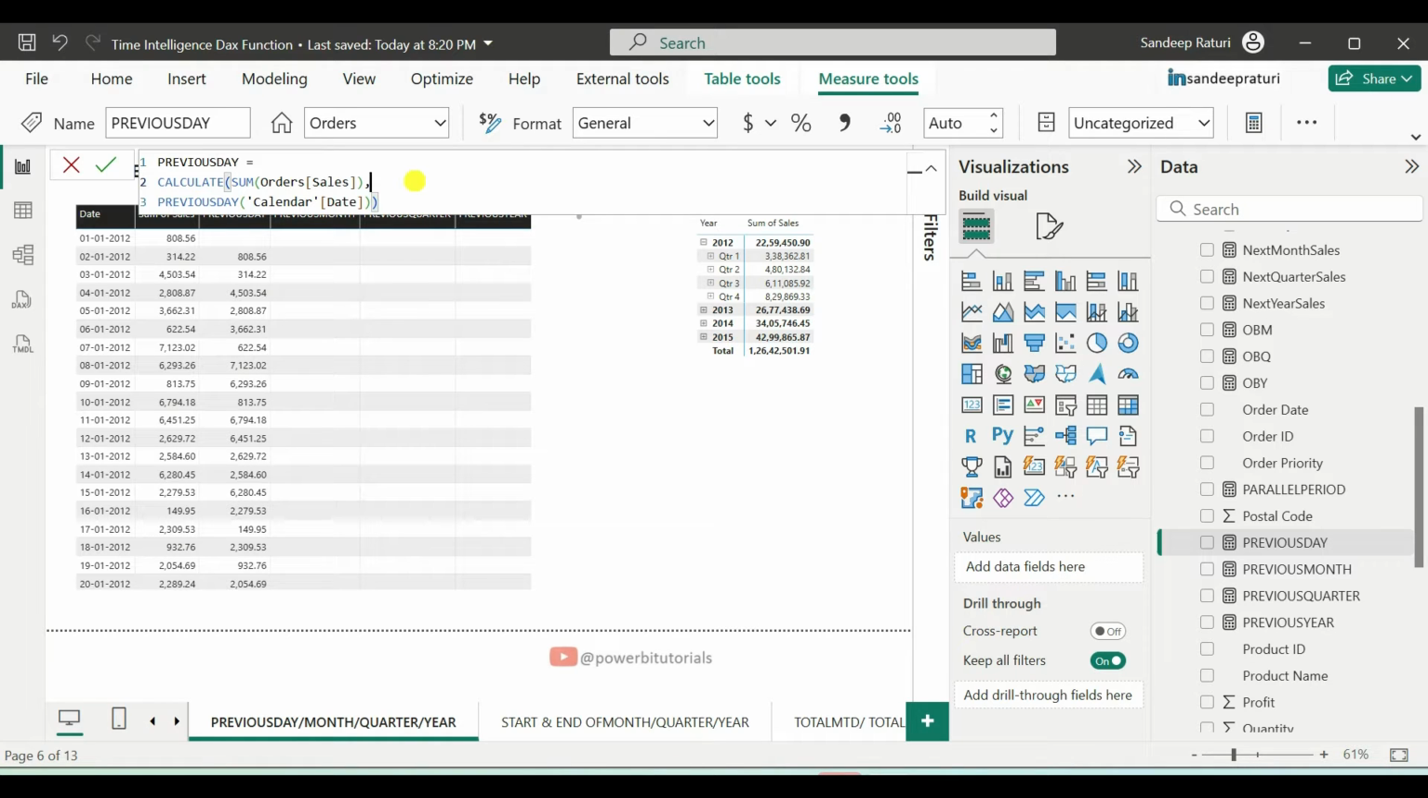Sometimes in our main dataset some dates might be missing, or we may have sales only for a few dates instead of the entire month, quarter or year. So that's the reason time intelligence DAX functions require calendar date so that they work properly. Now let me show you the DAX code for previous month. So here you can see everything is same. I only changed the DAX function name to previous month.